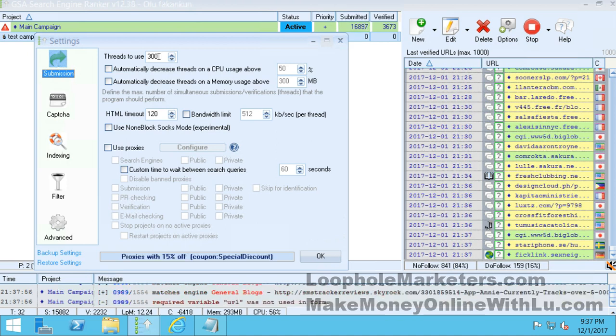I can just monitor the CPU down here and know if I'm using too many resources or not. But as you can see, I'm running it at 300 threads and I'm not hitting the max yet. I got a lot of room up there, so I could still increase the threads if I wanted to. But this is only possible because I'm using the VPS.